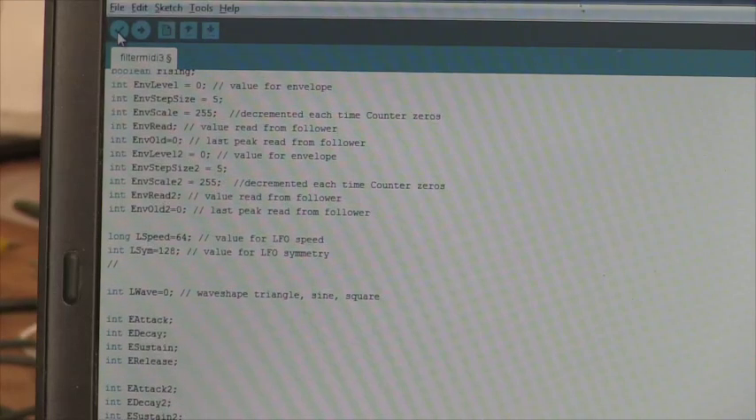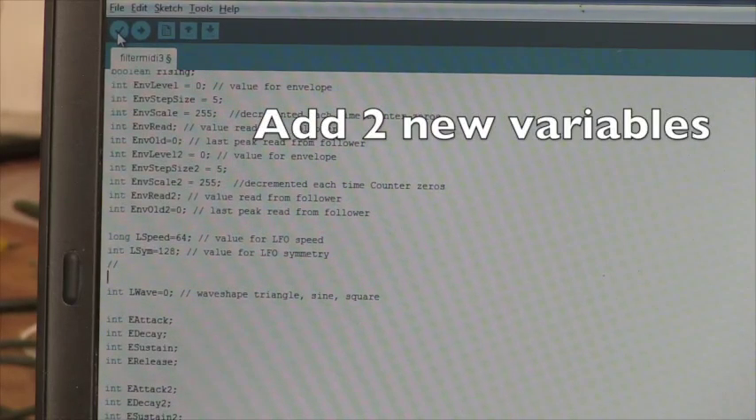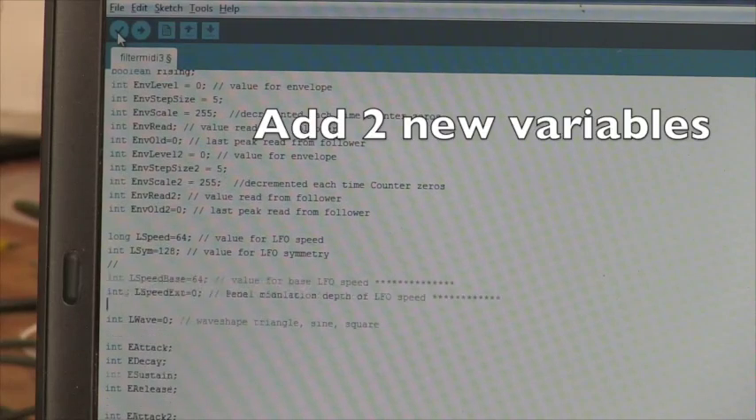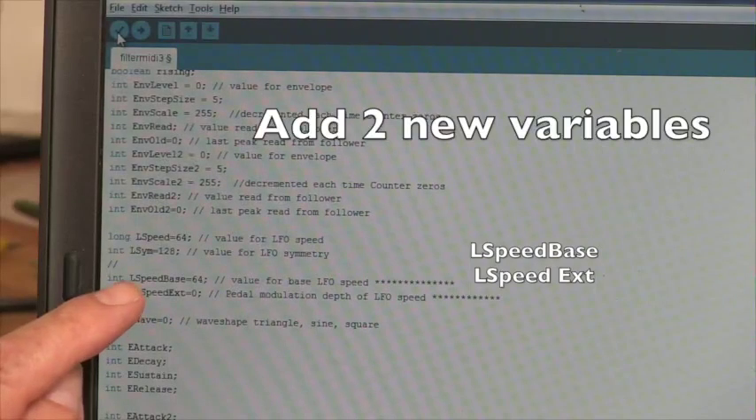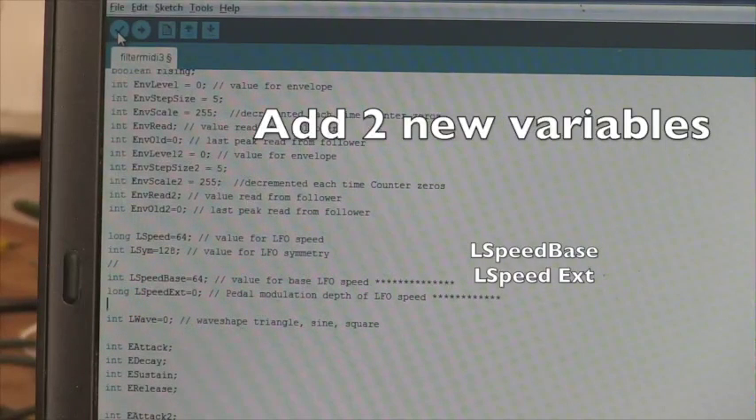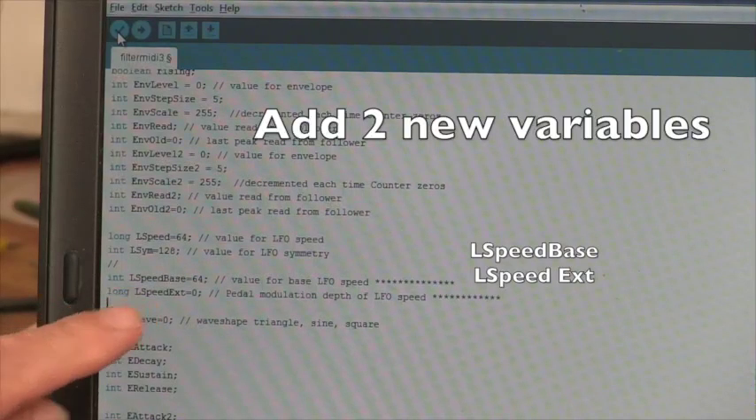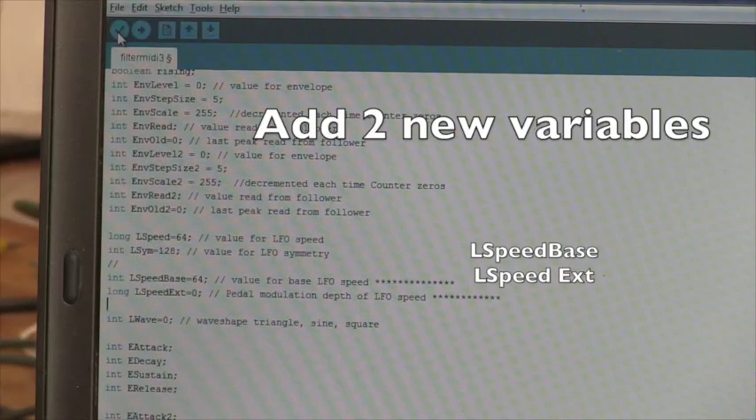So first of all, I'm just going to add another couple of variables. These are called L-speed base, which is going to be the static setting of the LFO speed, and L-speed external, that's the amount that we're going to control it by means of the external control voltage input, which is coming from the pedal in our case.